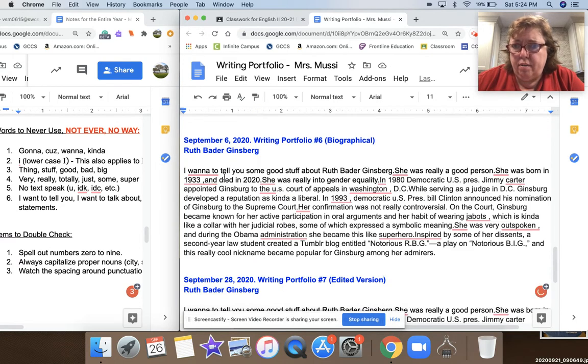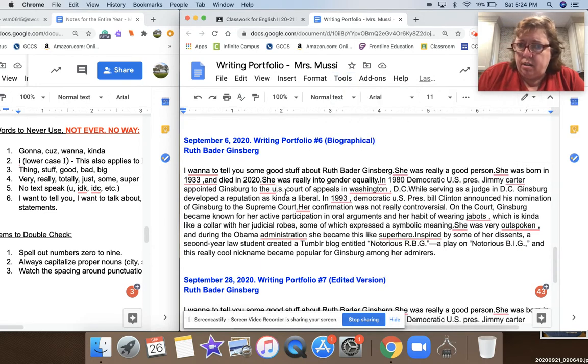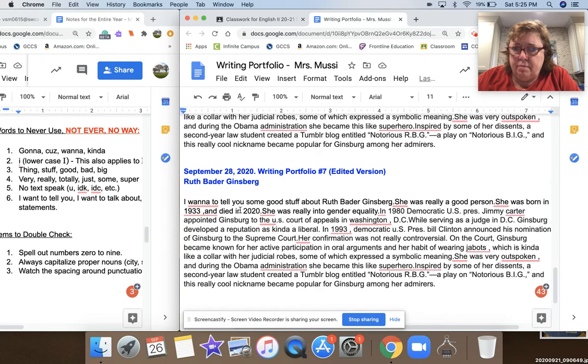And by the way, if your version looks like this, see all these red marks? If you don't have a lot of red marks, you probably have to come up here to Tools and turn on your spelling and grammar check. So you want to make sure that that's always on. You want to see these red marks and see those notifications. Okay, so I'm going to highlight one sentence at a time.